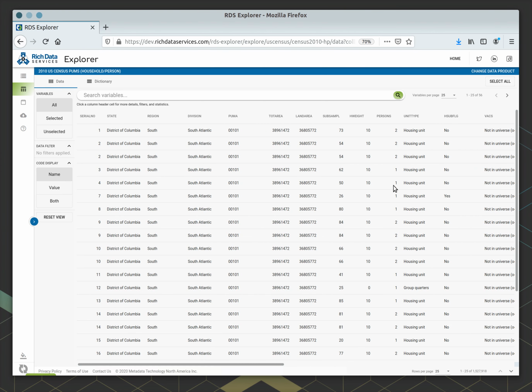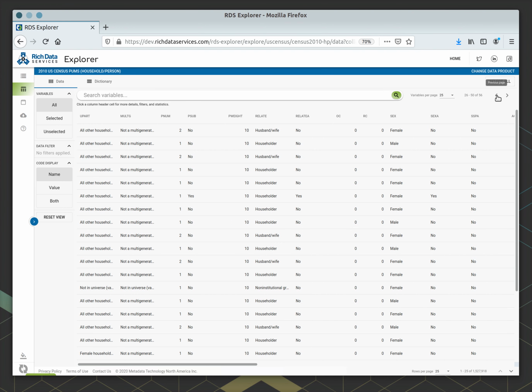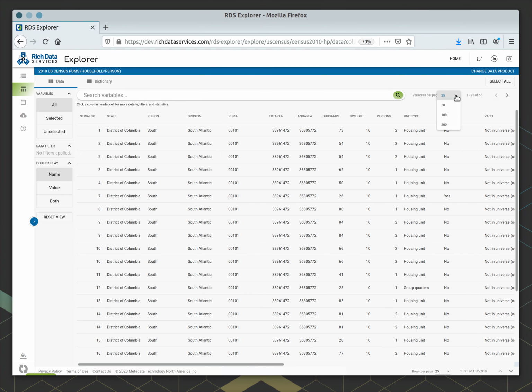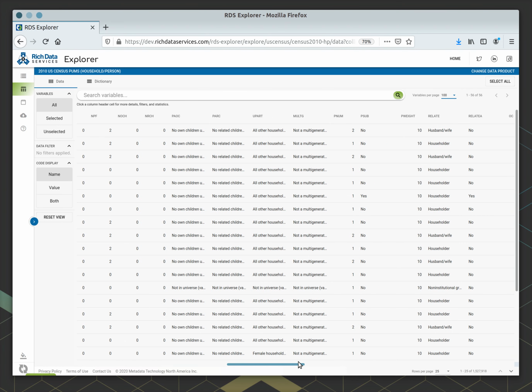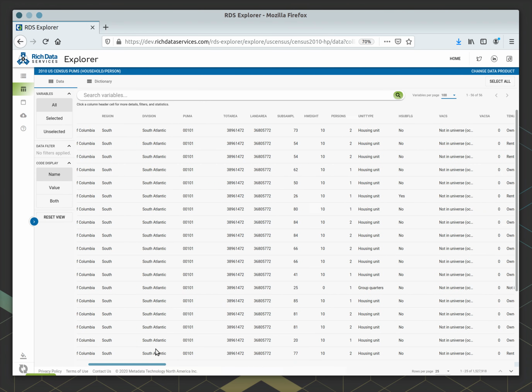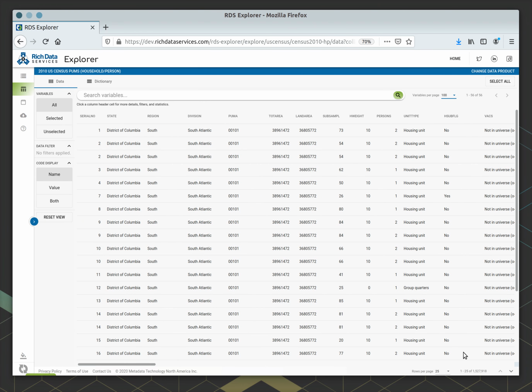We can see up here at the top right, we are on variables 1 through 25 out of 56. We can page through the variables, or we can adjust the number of variables we're looking at. In the same way, we have about 1.5 million records here, and so we can adjust the rows per page and page through the records as well.